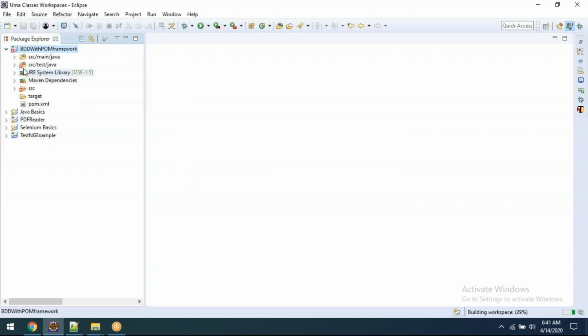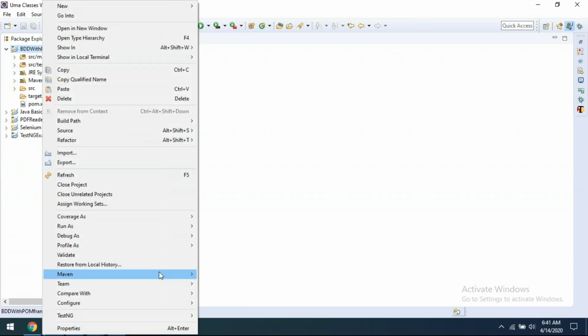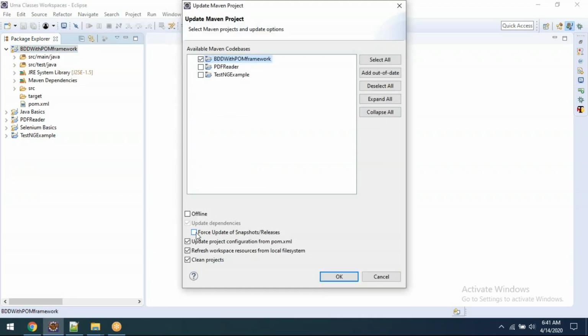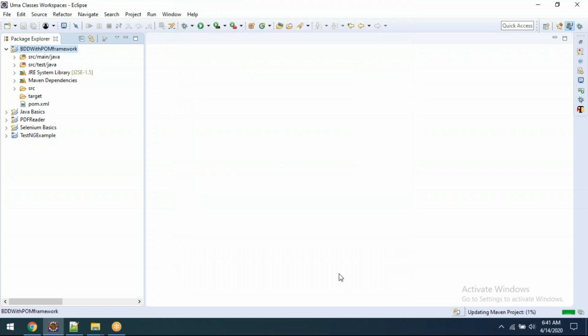Now, if you observe, once we created a project and it's having some issues, how can we resolve them? Right click, Maven, update project. Here, force update, and click on whatever project you are going to select. Our project has to be selected and force update, then finish. If there is some problem, then automatically it will be resolved.